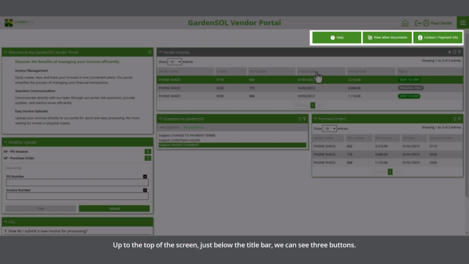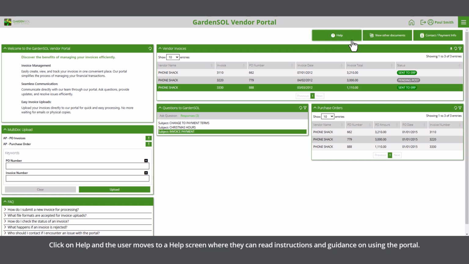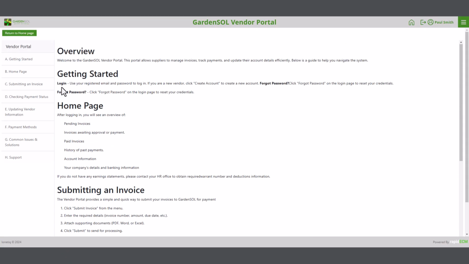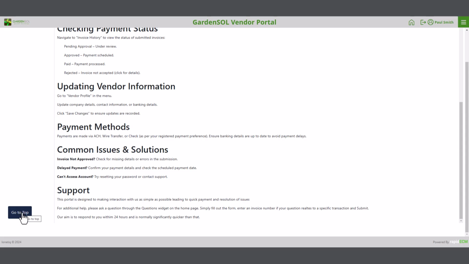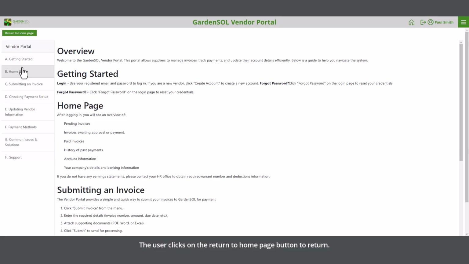Up at the top of the screen, just below the title bar, we can see 3 buttons. This is a widget called Navigator, and it can be the way that we do text menus, graphical buttons, and variations of both. Here you can see we've combined the two, some text and a simple icon, to give us 3 buttons. Click on Help and the user moves to a help screen where they can read instructions and guidance on using the portal. The user clicks on the Return to Homepage button to return.